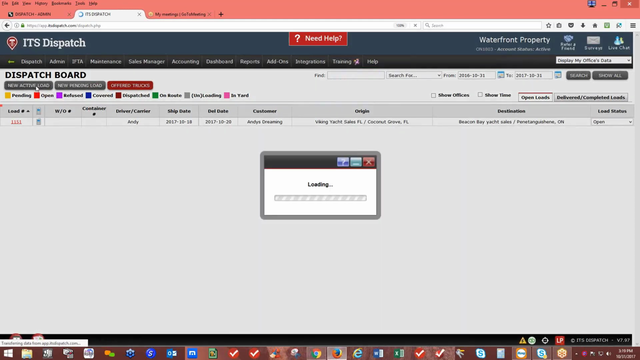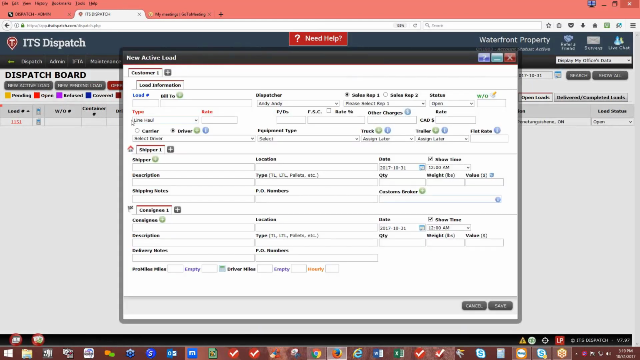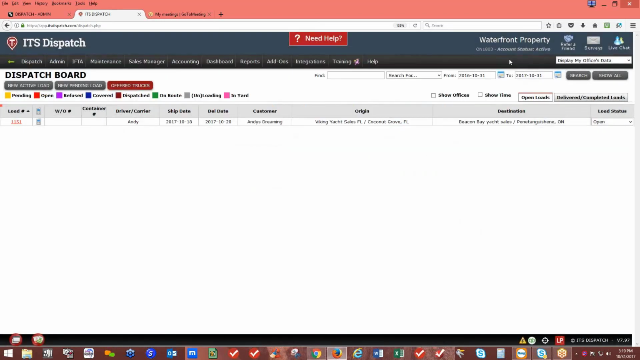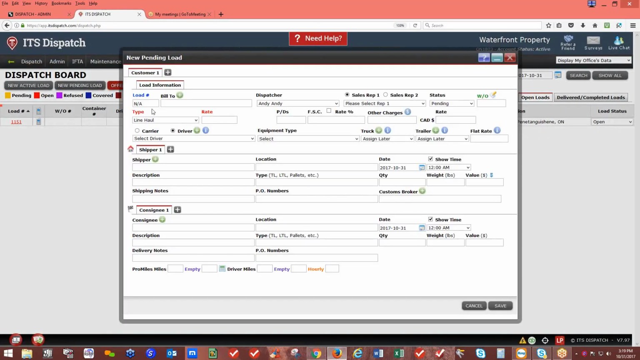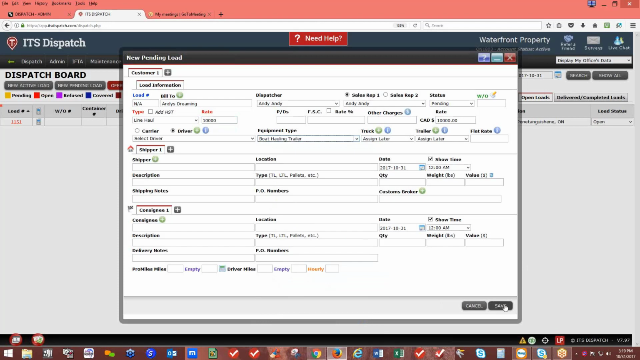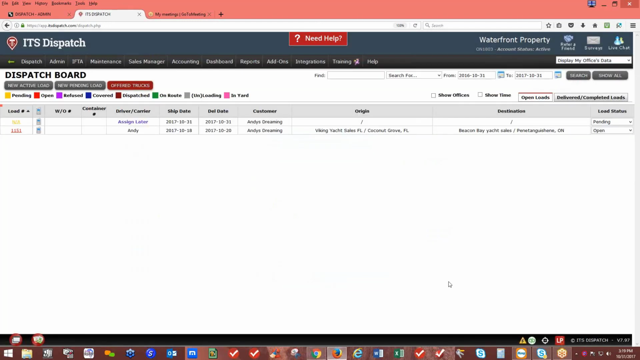Why would you use the difference? Well, a new active load requires a majority of the information in order to save it. If I don't have all that information, I might need to just exit out and wait until I do, or I can go to a new pending load with basic information. Maybe I have a bill to customer, Andy Streaming, and I have a rate, so we've got a $10,000 rate. I know he's going to need a boat hauling trailer, and we're going to click save. I'm going to wait for the rest of the information.